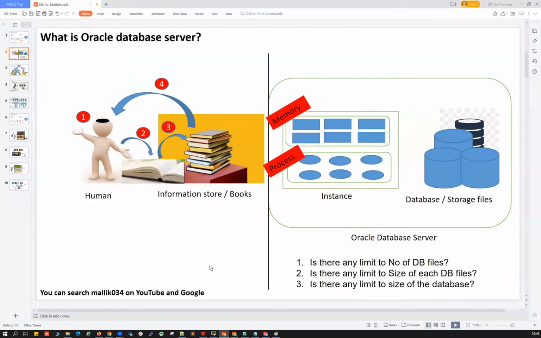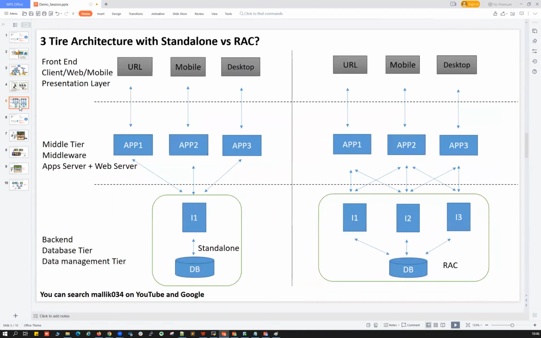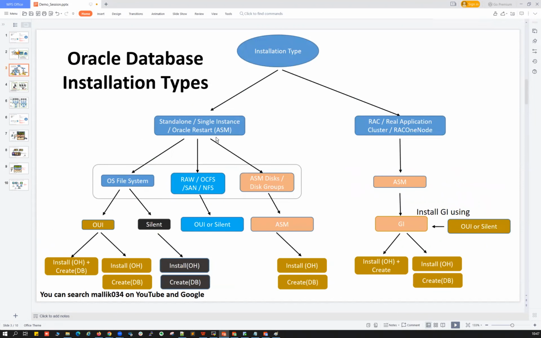All right, so that's a simple correlation I gave you, how the database server works in day-to-day activities in comparison with human life. Followed by that, we covered the differences between standalone versus RAC. What is the advantage of RAC? High availability, load balancing, and transparent application failover. And we talked about the installation process, like how standalone installation works with the file system or with ASM.